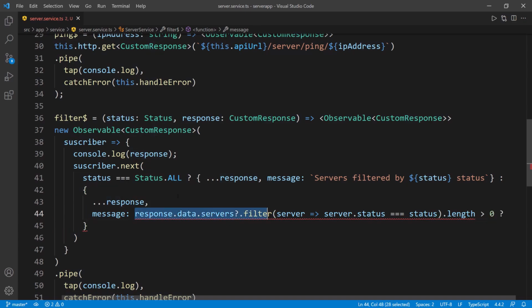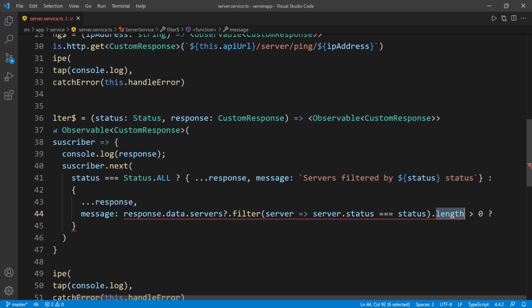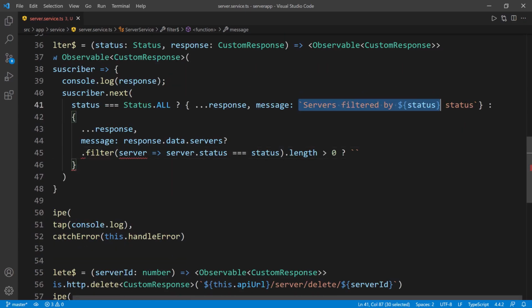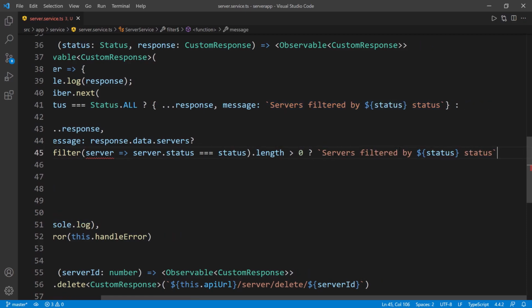So that is similar to what we're doing here. So we're saying if when we filter all the servers, which is what we're doing in here, when we say response, data, servers, and then filter all the servers by that status. So whatever status we got, if the length of this array after we filter it is bigger than 0, then our message is going to be something. So I can put a string literal, and then I'm going to pass in the message, and I'm going to put this on a new line so you guys can see it. So I'm going to copy all this line and then paste it here. And then I'm going to say server filtered by whatever the status is, and then status.